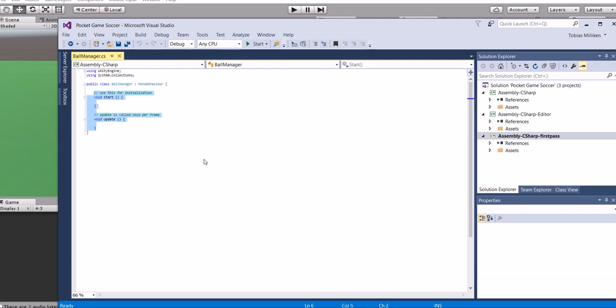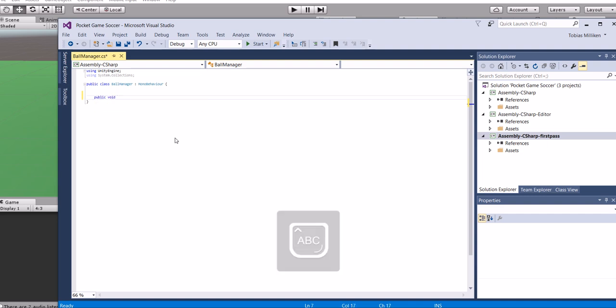First things first, delete everything inside it. Absolutely everything. And all we need to do is add a new function, so public void OnTriggerEnter. Make sure it is spelled right and all the capitalization is right. And then in the parameters of this function, we need to say Collider other. So basically, this is whatever we hit, that will be that object.